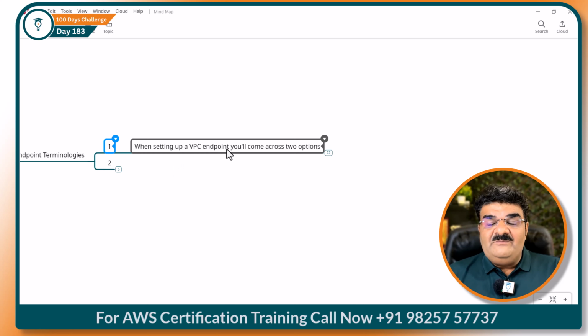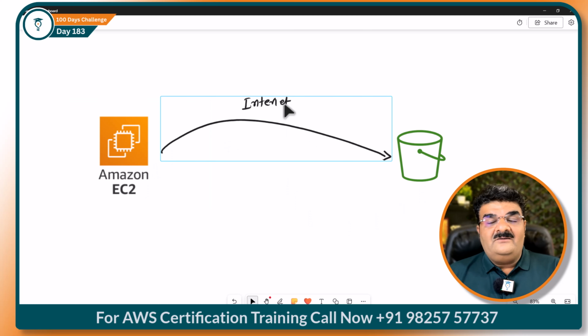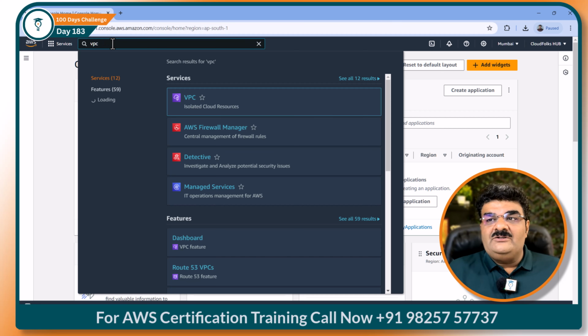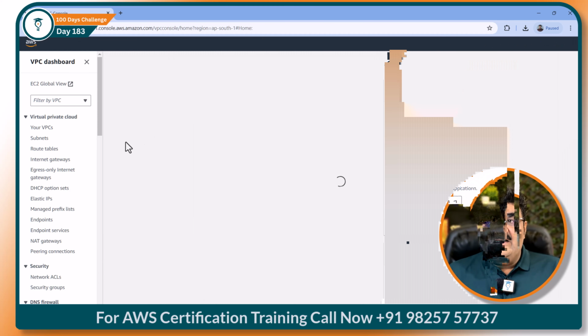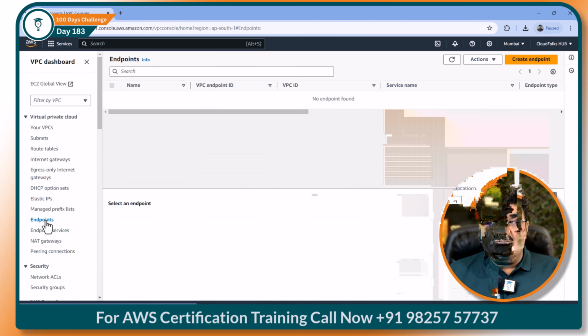When setting up a VPC endpoint, you will come across 2 options. Right now, I have this Amazon EC2 instance and I want it to access my S3 bucket, but I don't want to use the internet. I want to use the Amazon private network. In this case, I have to go to the VPC, and inside the VPC console, you will get this Endpoints option.